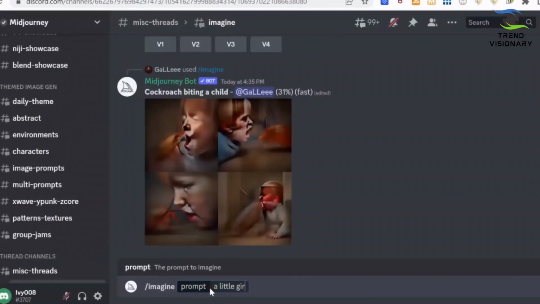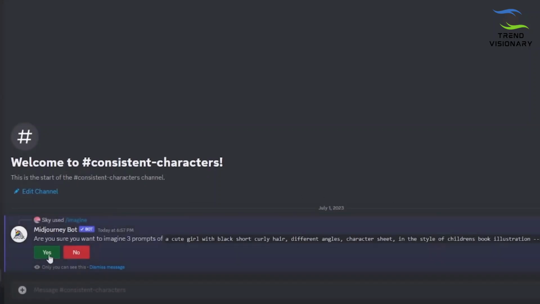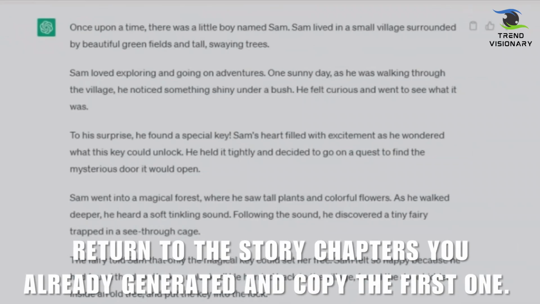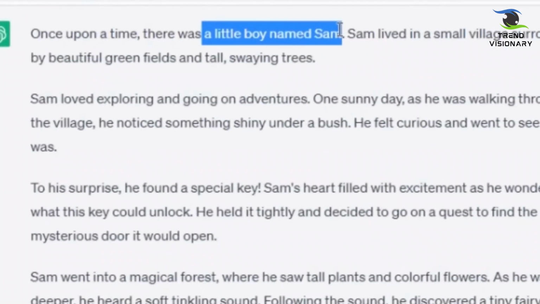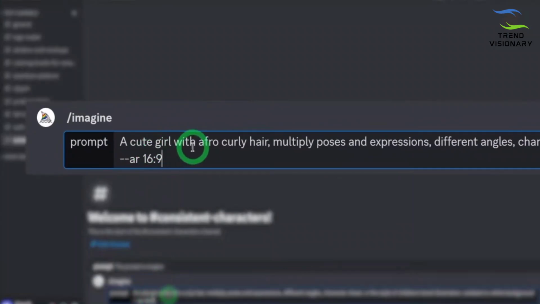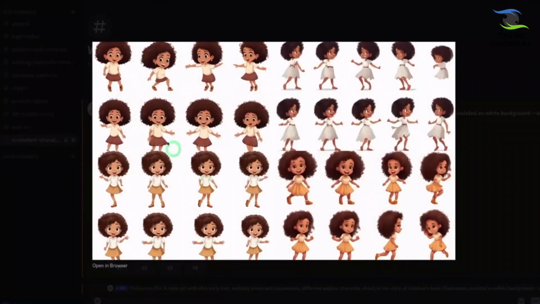You have to start a prompt in order to create your image. Type / first, and then imagine. After you've completed that, you may begin to describe the image you wish to create. Return to the story chapters you already generated and copy the first one. All right, after pasting the copied text, once more, we type / imagine, and finally, the topic of your chapter.